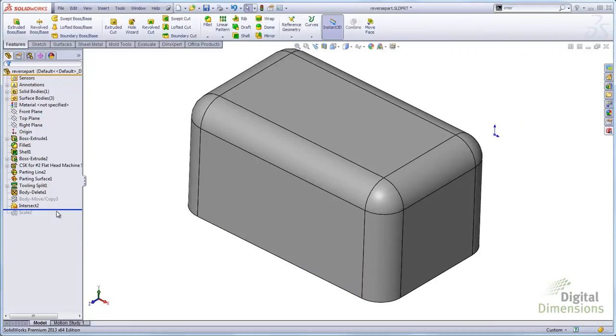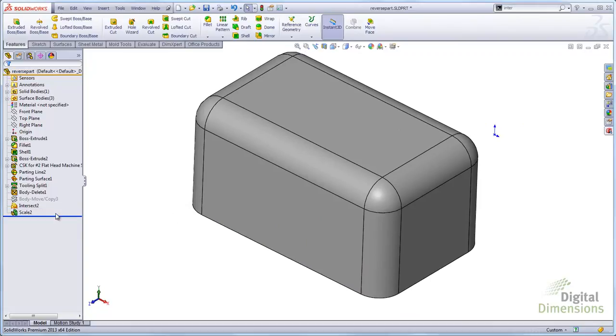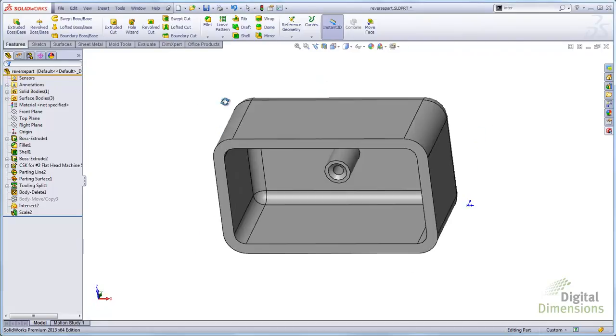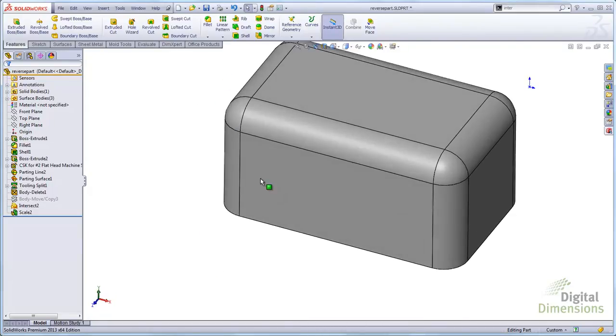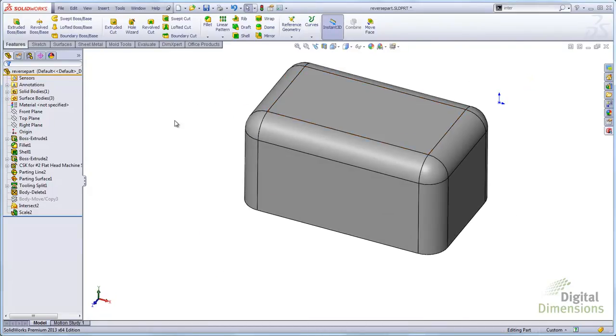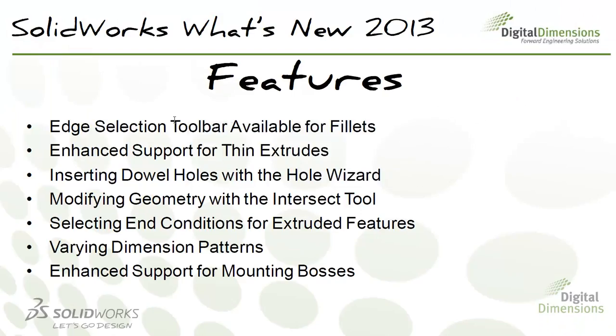So there it is at 100%. Here it is 3% smaller. So now you have a reverse engineered part. So pretty cool stuff. That again is the intersect command. I'm going to go back to the slides now.